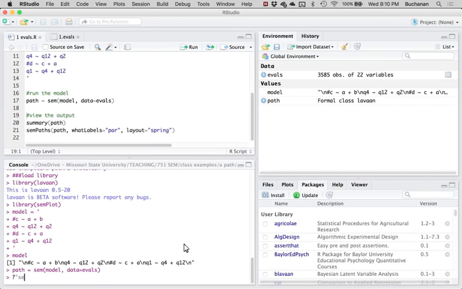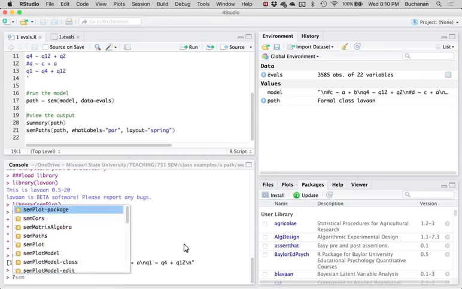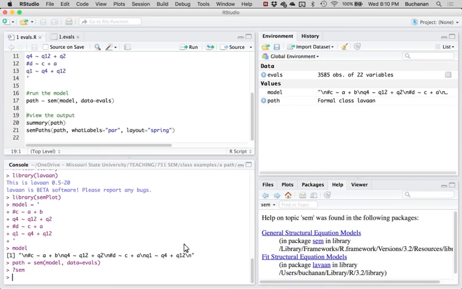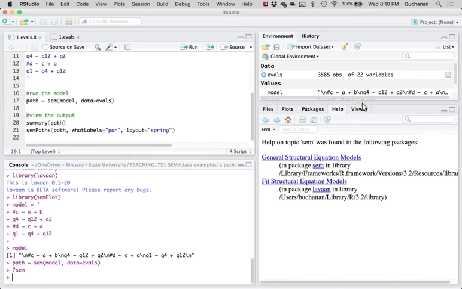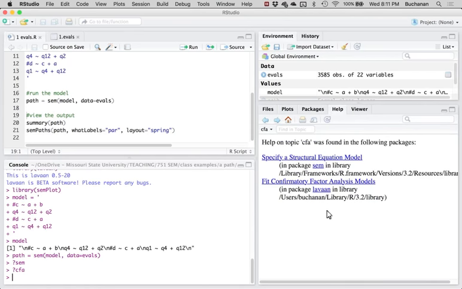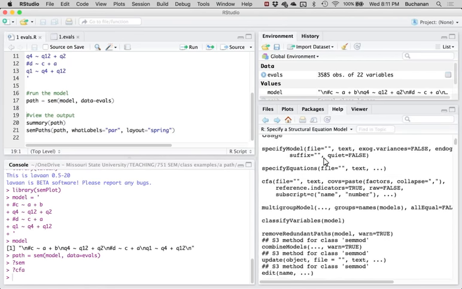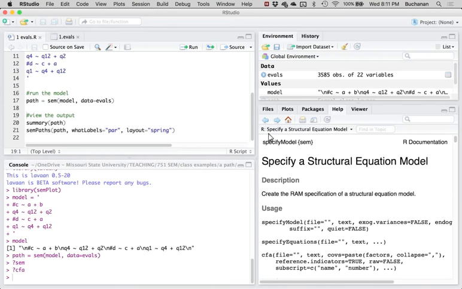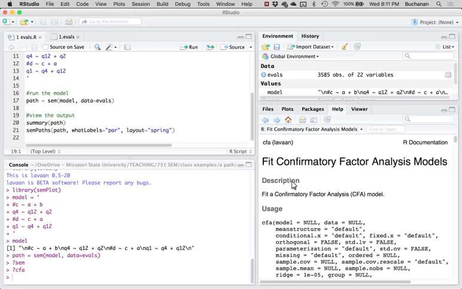Oops, and mine got ahead of itself. Stop! Question mark sim, maybe question mark CFA might work better. There we go. And it will give me some options so I can click on them. Okay. Oh, maybe question mark CFA won't be so complicated. All right, specify structural equation model. There we go. And so it allows me to see what the arguments should have been for that. Actually, go back. There we go.